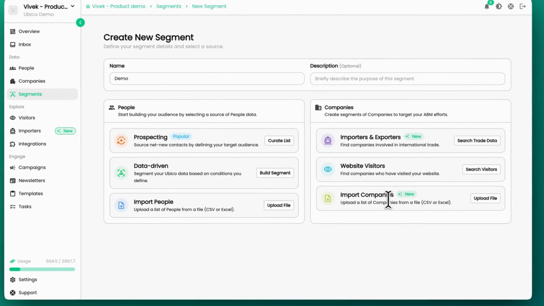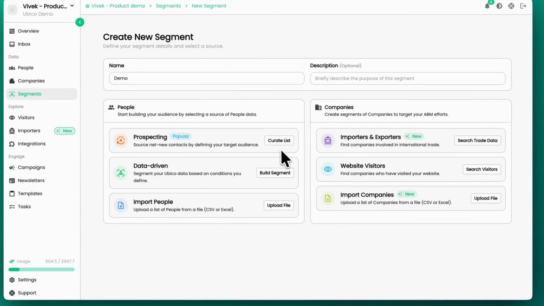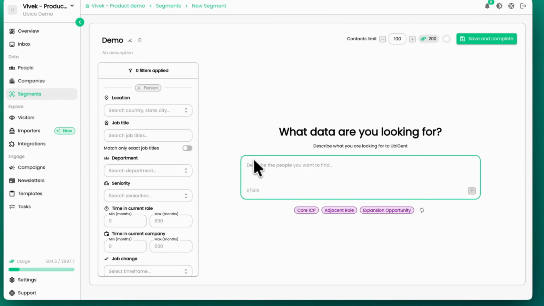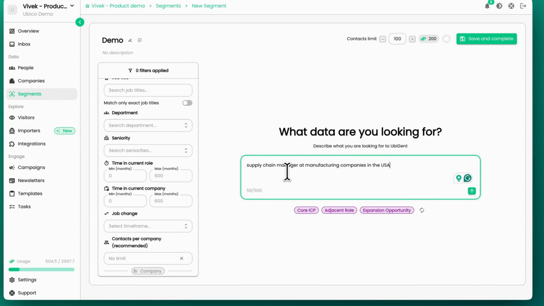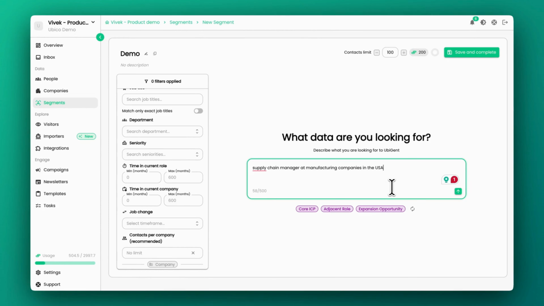upload your own. Once you pick your source, let's say prospecting, you can either apply filters manually on the left, or just describe who you're looking for in plain text. Something like find a supply chain manager at manufacturing companies in the USA, and Ubico handles the rest. Set your contact limit and save. That's your list, ready to go.